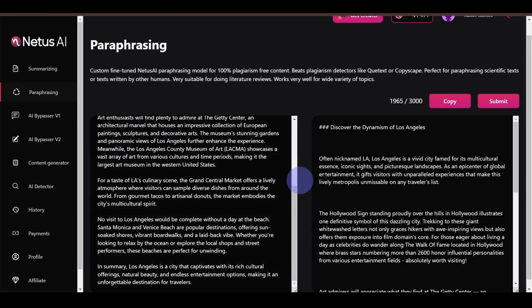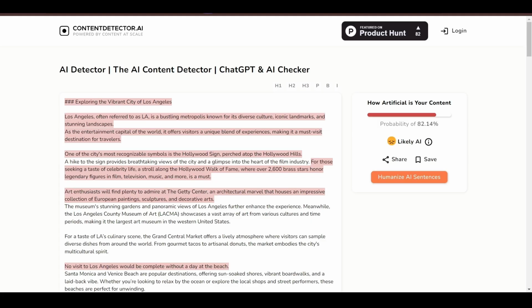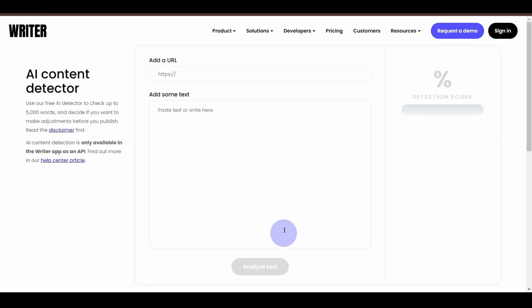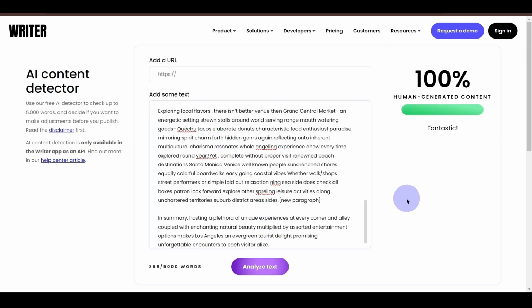Okay, so it's done paraphrasing the content. We'll go ahead and copy this, okay, and then bring them over to all the tools. Just refresh them one by one so that we can test the content out. So we'll start with Writer, paste it in, analyze text, and this shows now that the content we've put through Netus AI, it's 100% human generated.